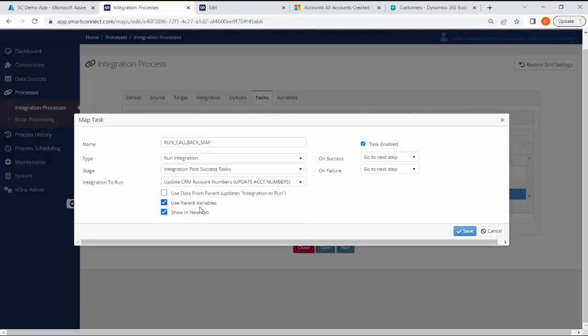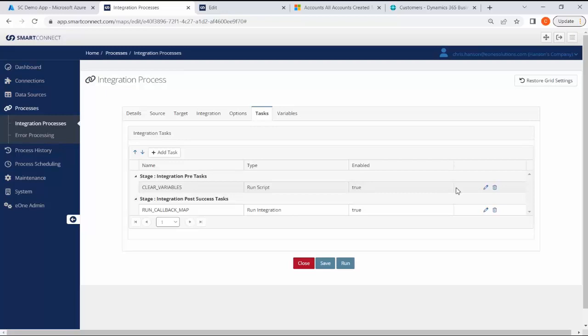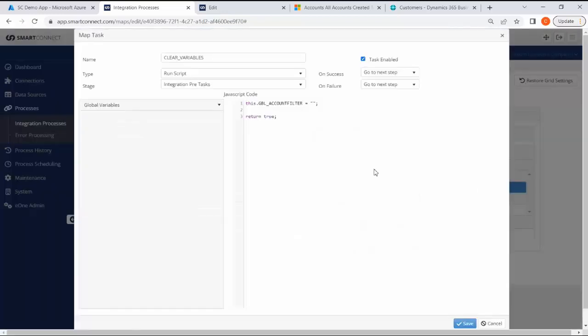Additionally on here, I said use parent variables. I did check the box to show a new tab because when I run this manually, we're going to see this run through. You should see the same amount of records for each, and it's going to update that data. The last thing on the script level is I added this in just as a safety precaution. You don't have to do this, but it's good form if you want. So at the very beginning of the map, I just clear out that global variable in case there was something stored in it from earlier that I didn't want from a different map run. We can go ahead and clear that out.